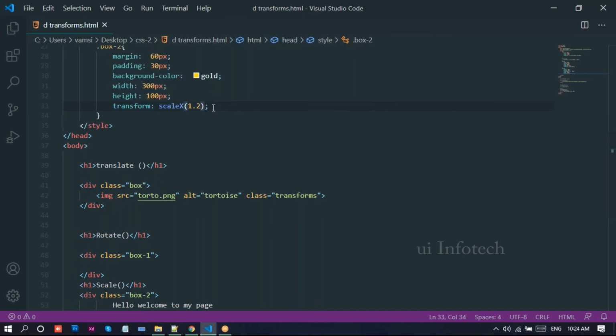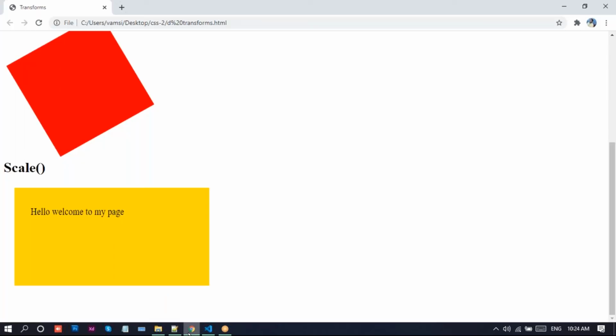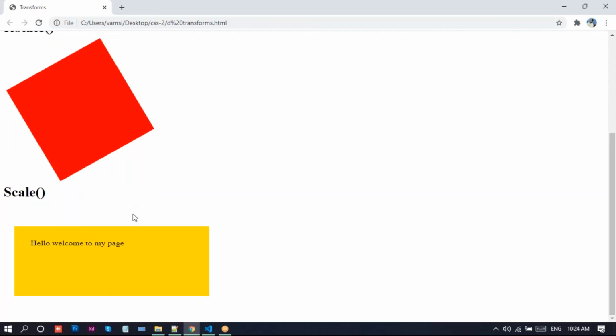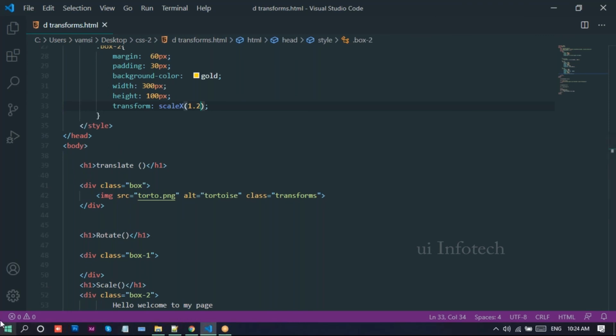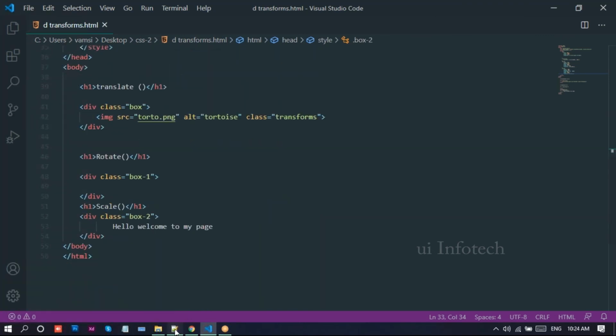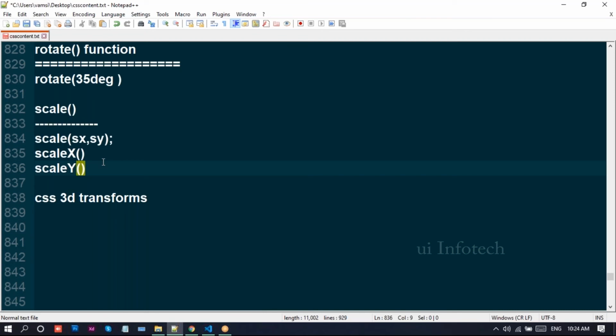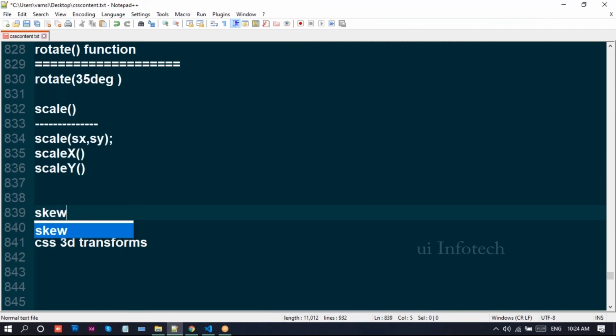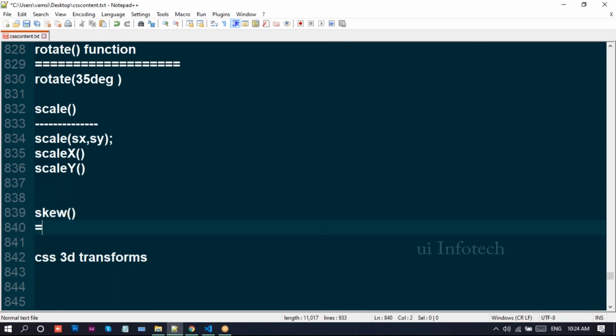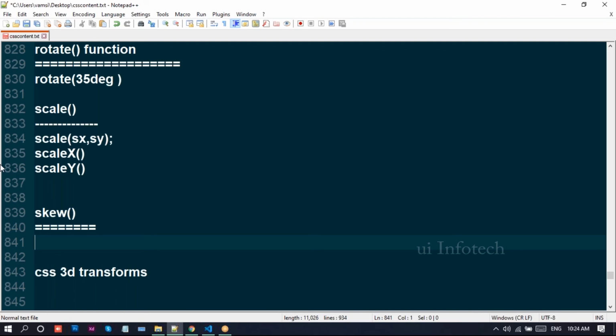Let me go to this browser once. Just reload this page. Now look at this. In the x-axis only, it will be increased. Like this, we can use this scale property. And we have the next property, skew. We have the skew property. This skew function skews an element along the x-axis and y-axis, and it specifies the angle to rotate or skew between the x and y-axis.